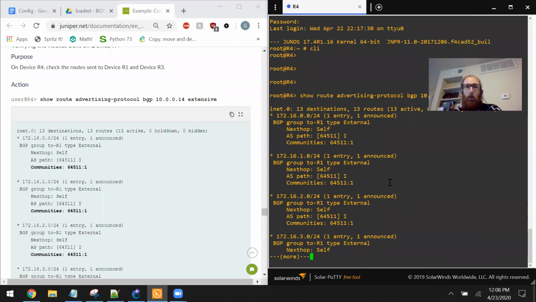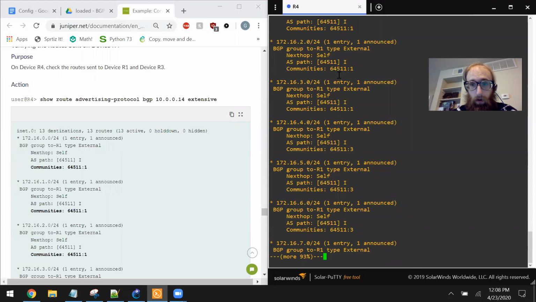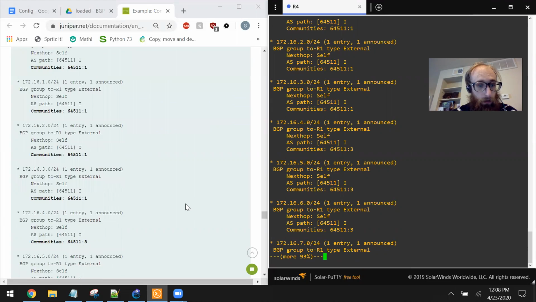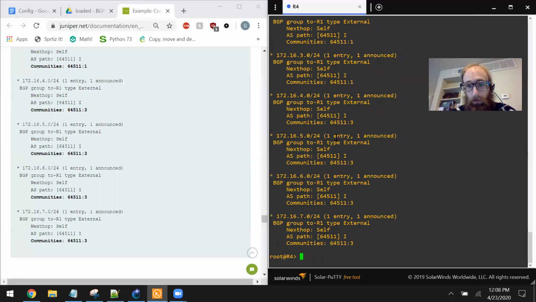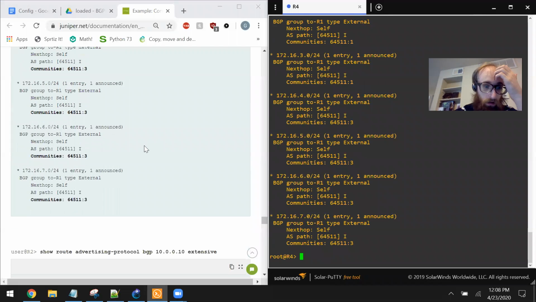So we're going to be looking to make sure all of those communities are properly added. It looks good so far. Now we'll have a :3, beginning with the fourth one. So yep, :1, now :3. And then the rest of them will be :3. Perfect. So all of that looks good.